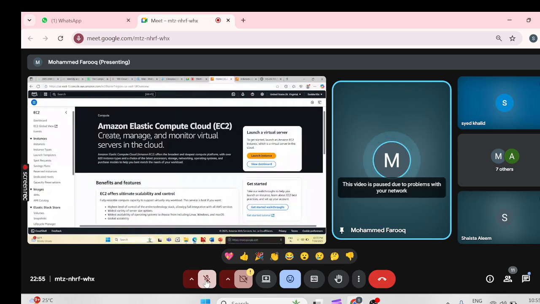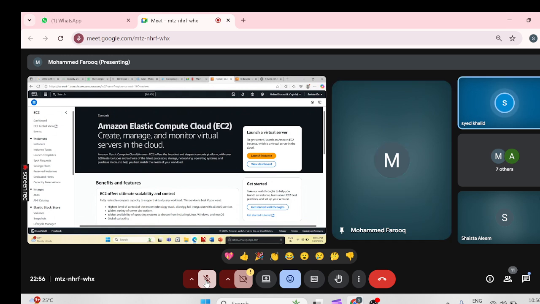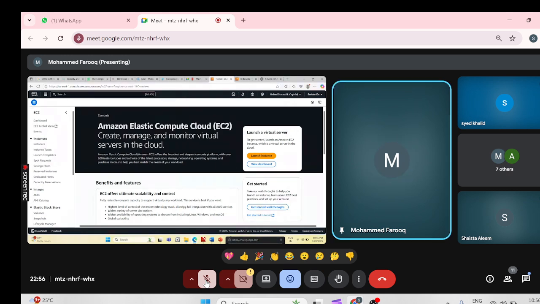So that is called an EC2. In an EC2, if you create any virtual machine, that virtual machine will be named as instance. Okay, got it? So every virtual machine requires a storage. That storage is named as a volume.